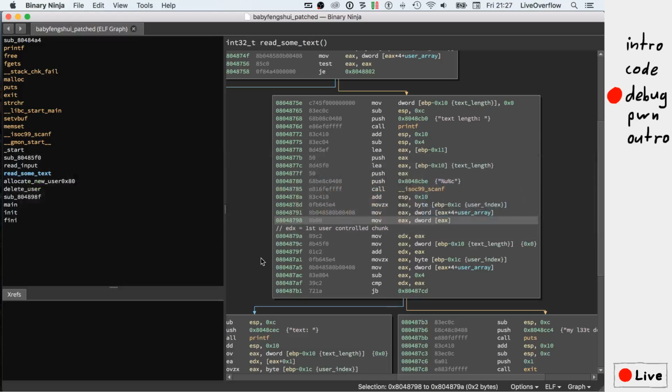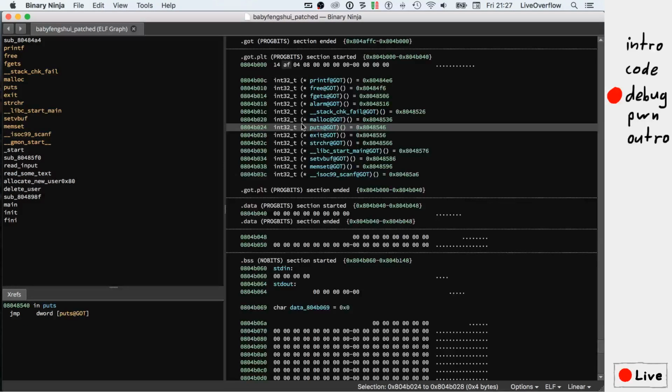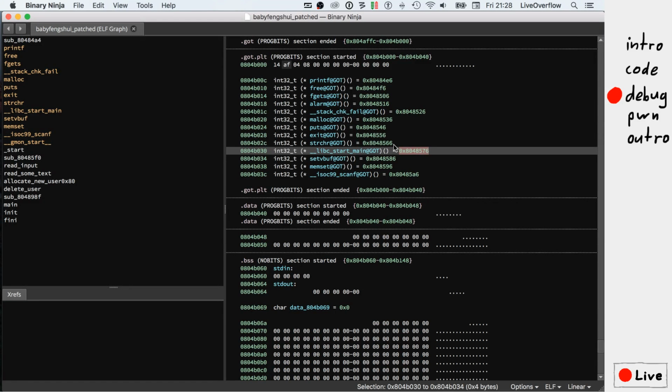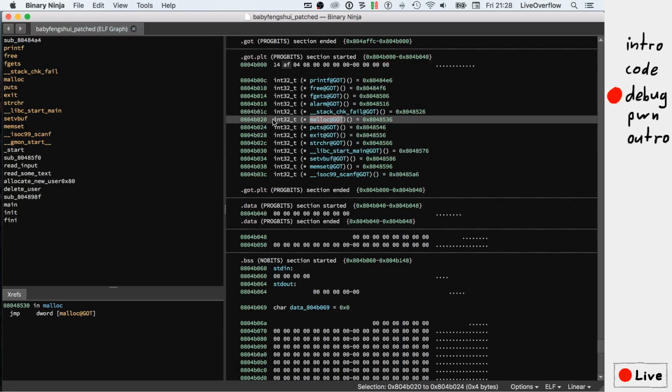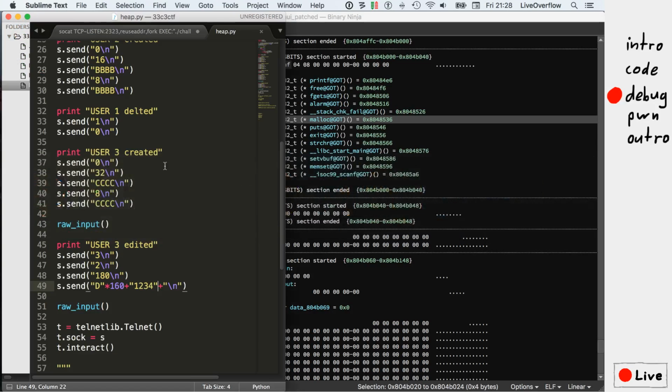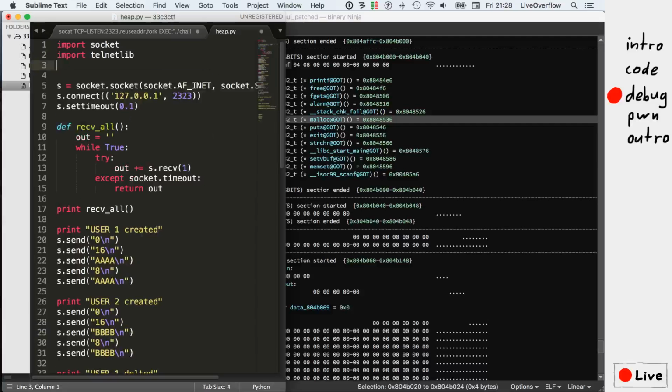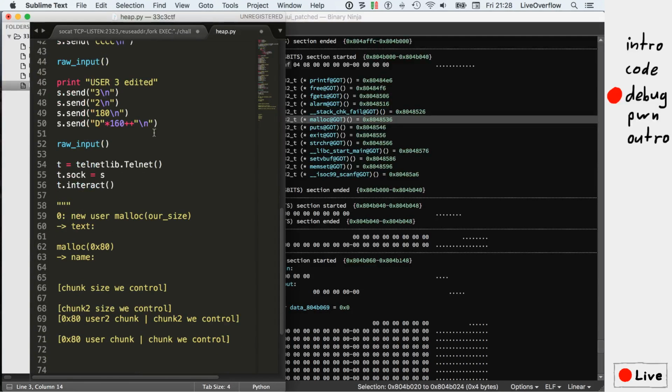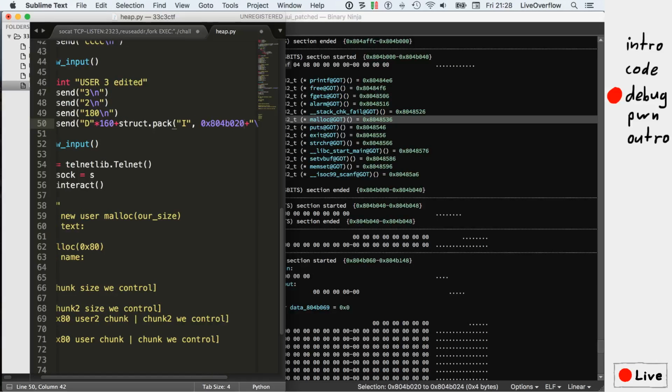So let's have a look at what kind of function we could leak from the global offset table. These are all our functions that we could leak libc addresses from. I don't know, like malloc or something. So let's take this address and we plug it in. I guess we need struct. We plug it in where we overwrite the address here.